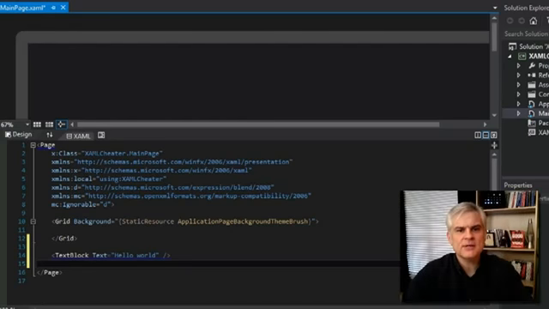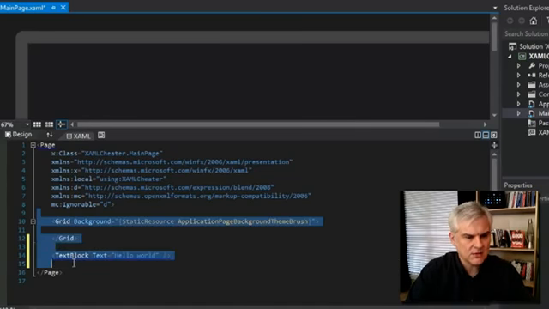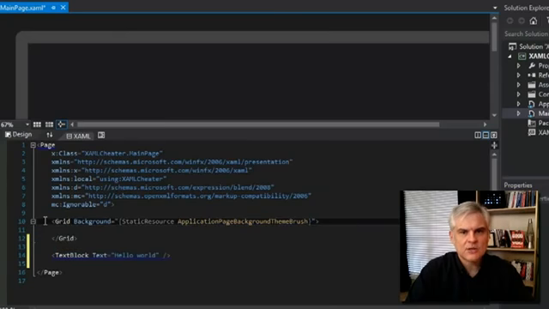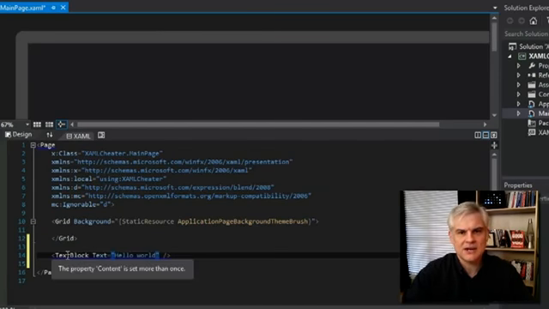And so each element in XAML has a single content property. For example, this page object, it has a content property, and we're setting the content property to whatever is in between the opening and the closing page tags. Now in this case, we're attempting to set that property twice. First of all, to the grid, and then secondly, to a text block. And we can see that's why we're getting the error message. And that's not allowed in XAML. You can only set the content property or attribute one time.